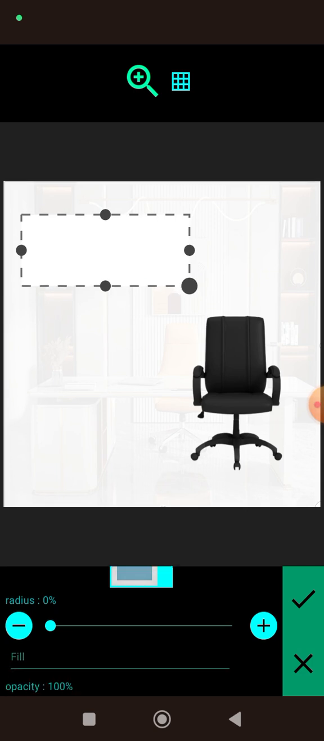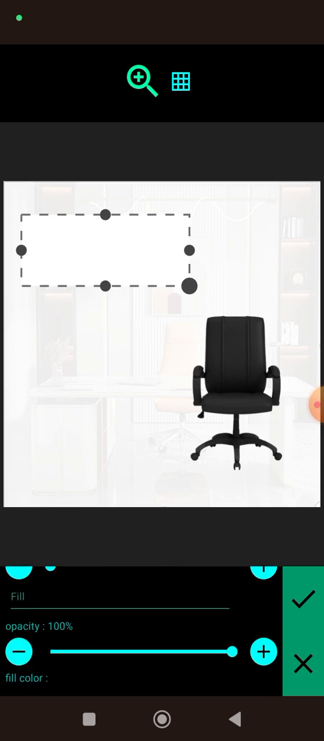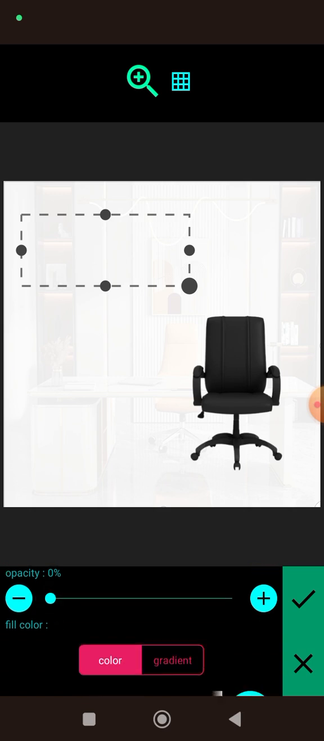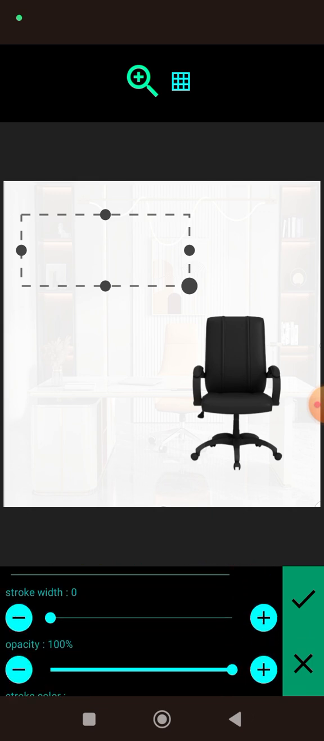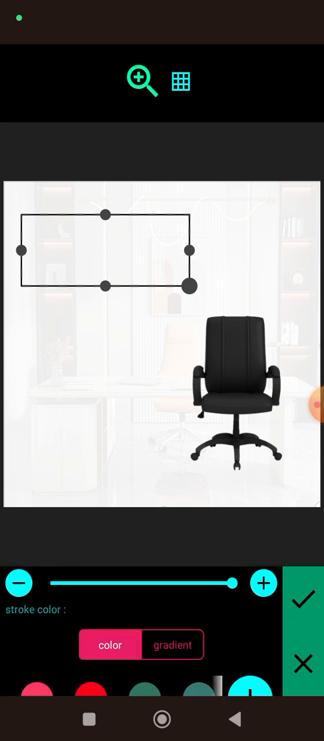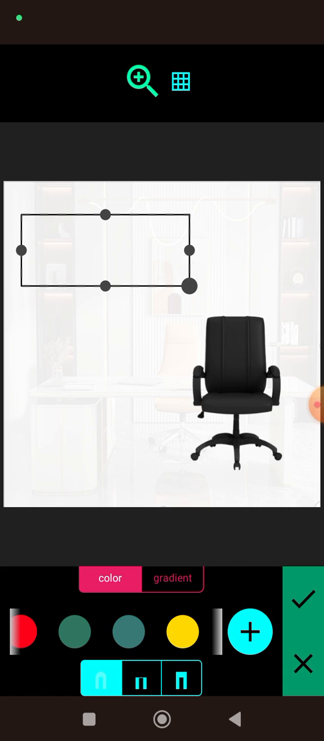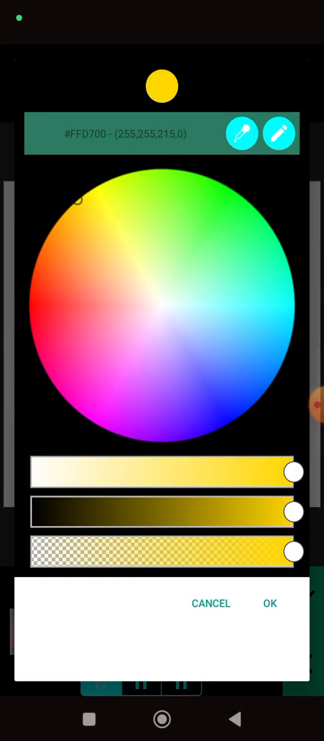Then after that, I'll remove its opacity. Then after removing its opacity, I can now come here to increase its stroke. Just increase it to 2% or 3%. Then after that, I can now change its color. I want to change the color of my stroke. Let's assume I want to use golden color. I can now use this, or let me just darken it a little bit. Then I'll click my OK here.